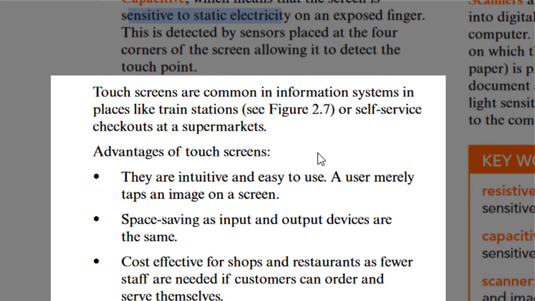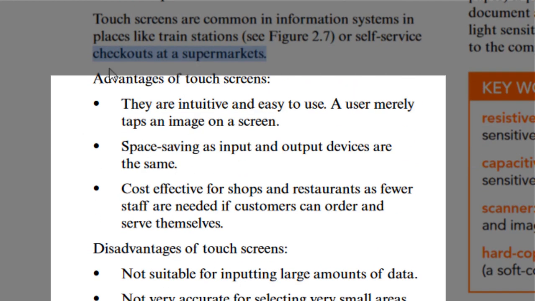Okay, moving on to advantages and disadvantages. Touchscreens are common in information systems in places like train stations or self-service checkouts at the supermarkets. Like if you notice that nowadays all McDonald's have a touchscreen when trying to order your food.